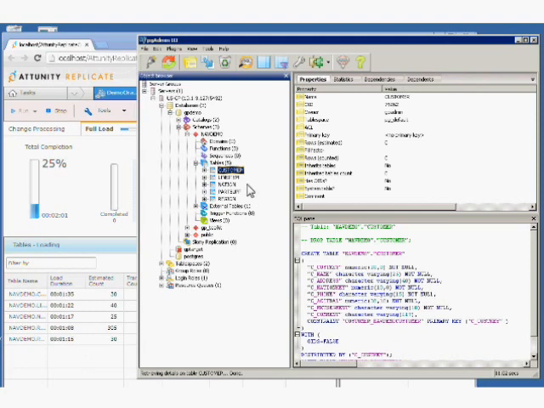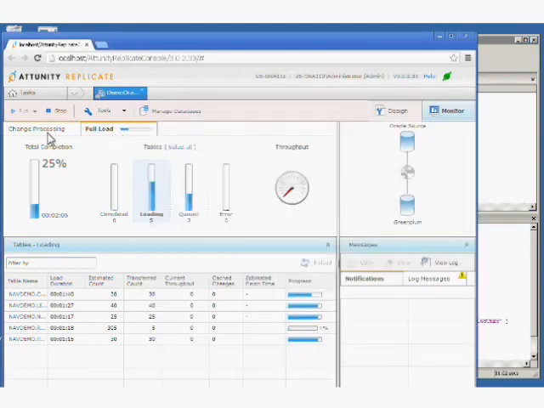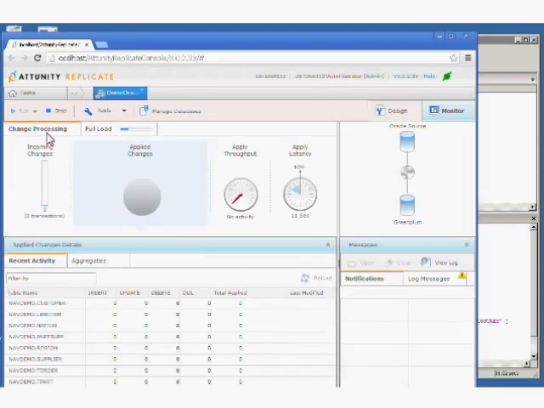While this is running, I'm going to switch to the change processing to see what's going on. Even though the tables are loading, we actually started capturing changes. Any change that happens during the full load, we're going to capture and apply it, and will not miss it. Right now I haven't done any changes, so there's no activity on the tables. But you can see here on the screen the incoming changes, applied changes, throughput, so nothing is moving here, and the latency, where you can see how far behind the target is from the source.